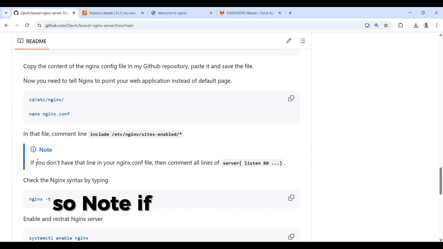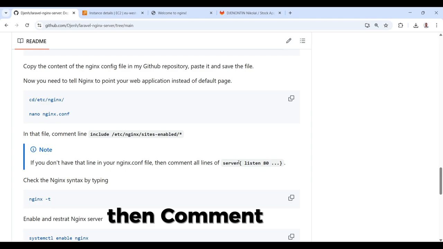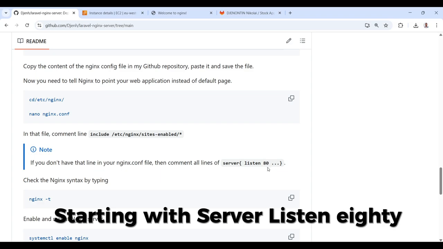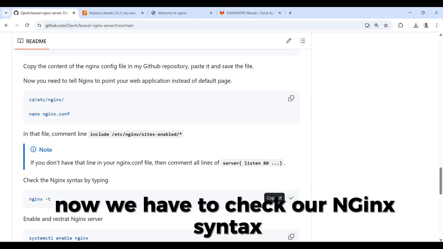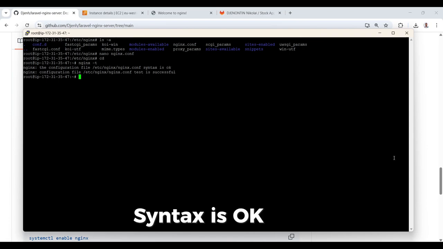So note, if you don't have that line in your nginx.conf file, then comment the line starting with server listen. Now we have to check our Nginx syntax. So copy it. nginx -t. Syntax is okay. Good.